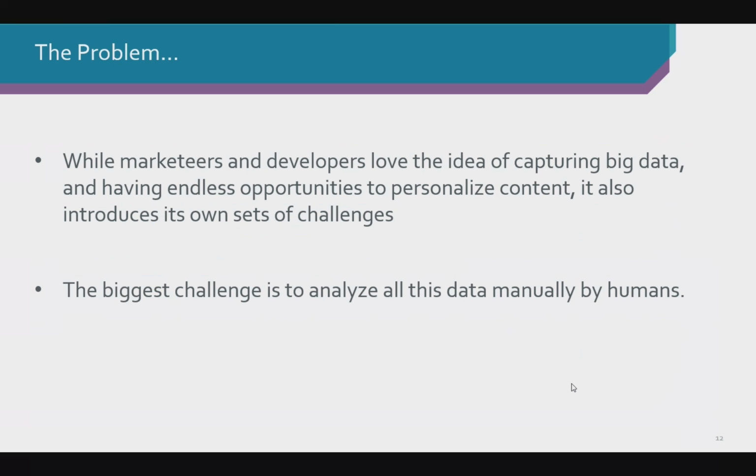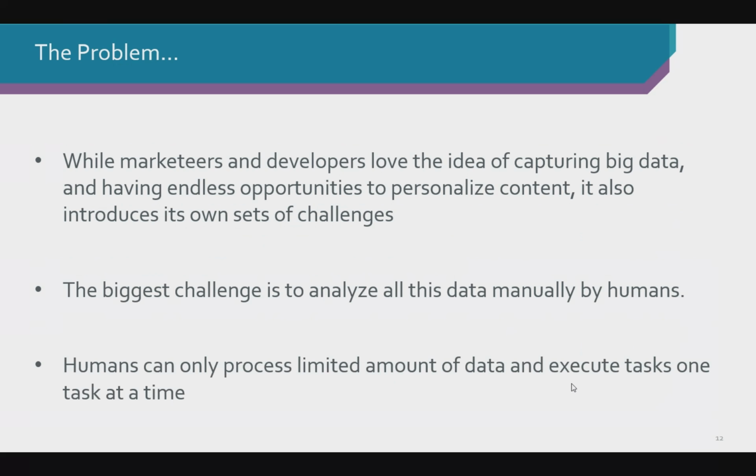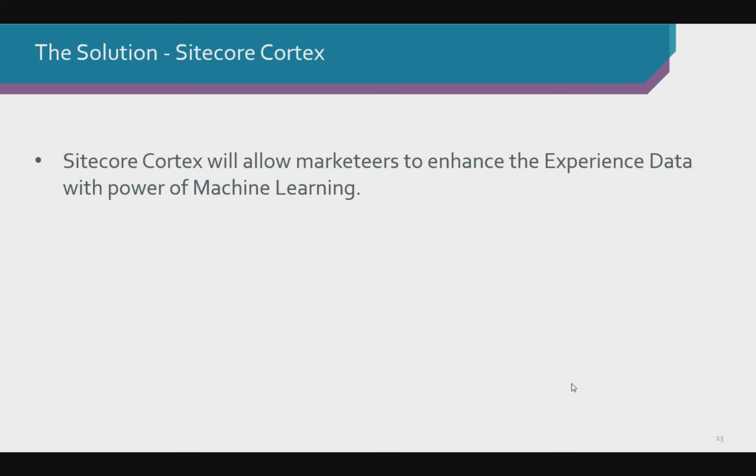The collected data will be so big that it's not possible to analyze all the segments and all the user journey patterns. It will report to you that these are the segments or these are the user journeys, but you will miss out some of them. And that's only because we are human, and you can only process a limited amount of data and execute one task at a time. So having big data was good, but analyzing that big data, that's the problem. And so what's the solution?